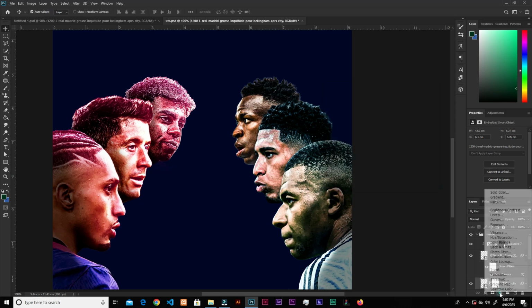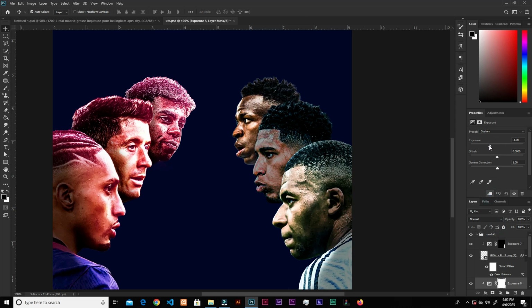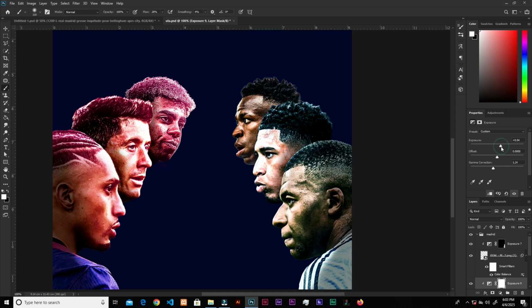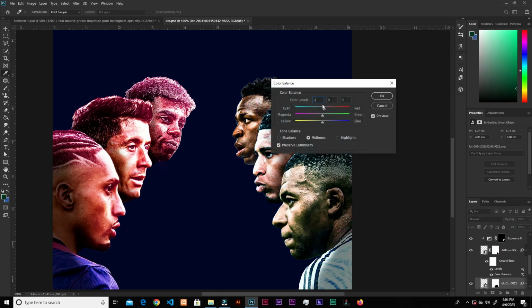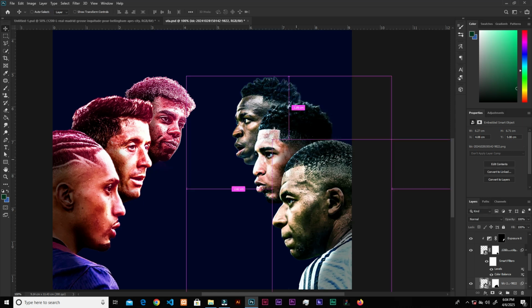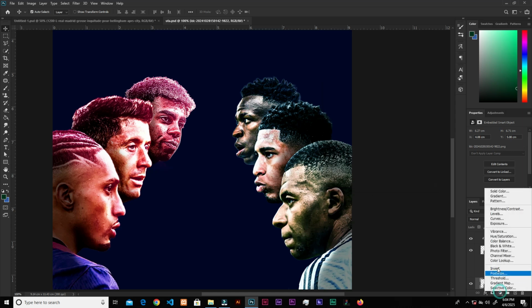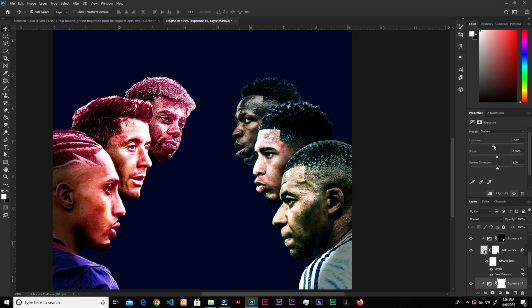Okay, let's add exposure, clip it, Control I. Let's add another exposure, clip it, Control I. Let's select this guy, Control B, Control L. Let's push this, push that, exposure, clip it, Control I, exposure, let's clip it, Control I.